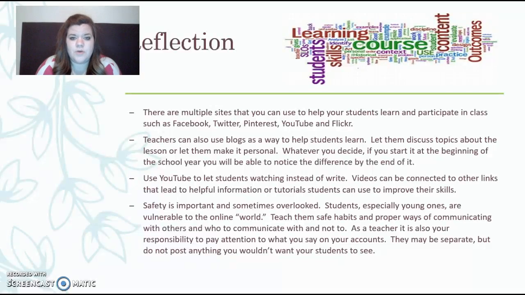And most of all, we want our students to be safe. So safety first. This is an important part of social networking. Students, especially our young ones, are very vulnerable when it comes to being online. Teach them safe habits and proper ways of communicating. You want to keep them responsible, but also make sure that you're protecting yourself. Make sure that your accounts are set to private and that only your students, other teachers, other classrooms, and even the parents can see.